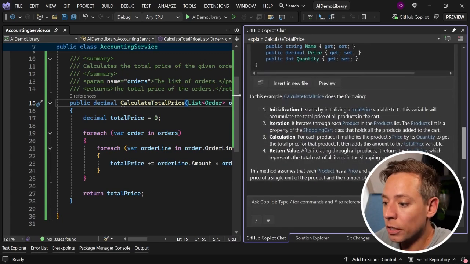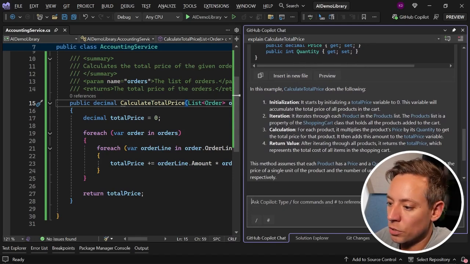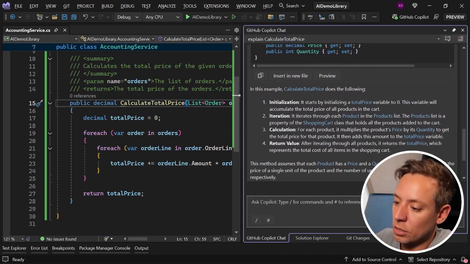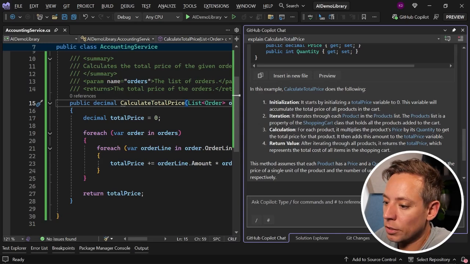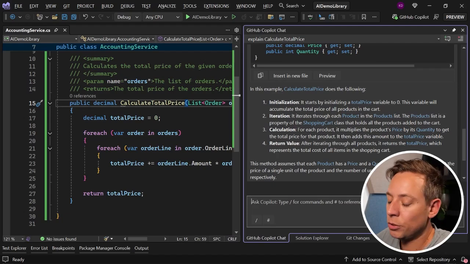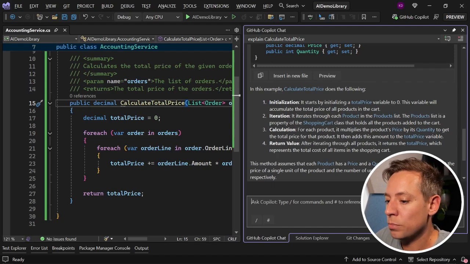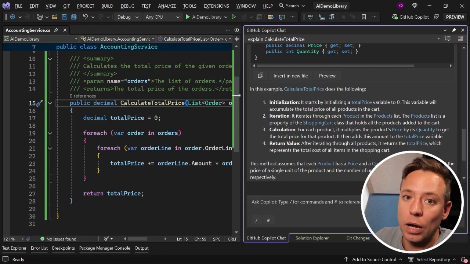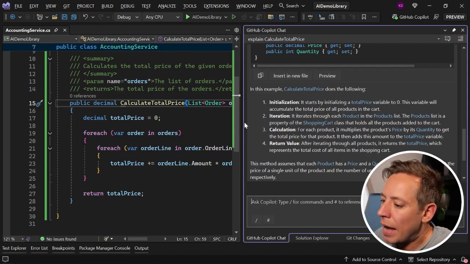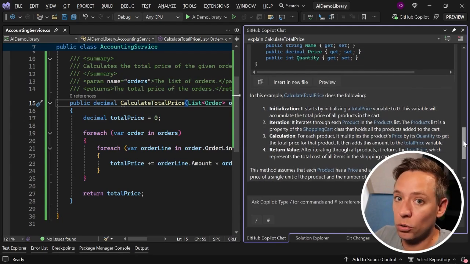Now, what is written here does make sense. It starts with initialization, so setting the total price variable to null, then iterating in this case through products in a product list, for each product multiplying the price by its quantity, adding the amount to the total price variable, and eventually returning it. That is actually exactly what is in our calculate total price method. So this information can help by inspiring you on how to write something like that. However, we did not want to write something. We wanted Copilot to explain what was already written.